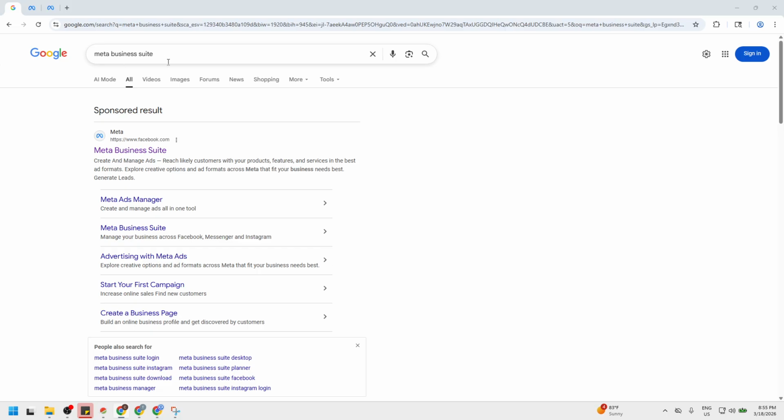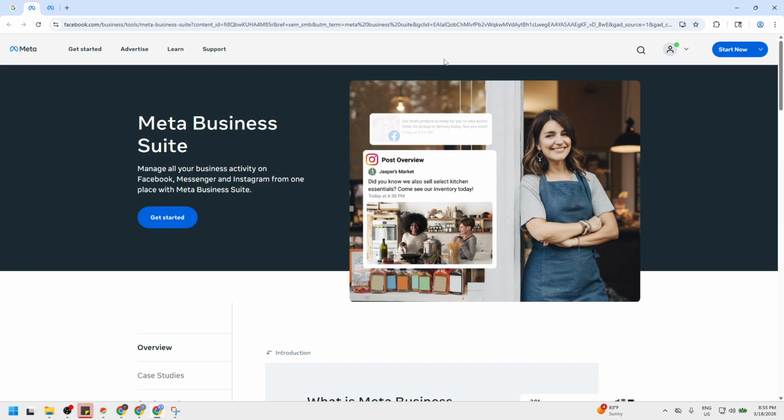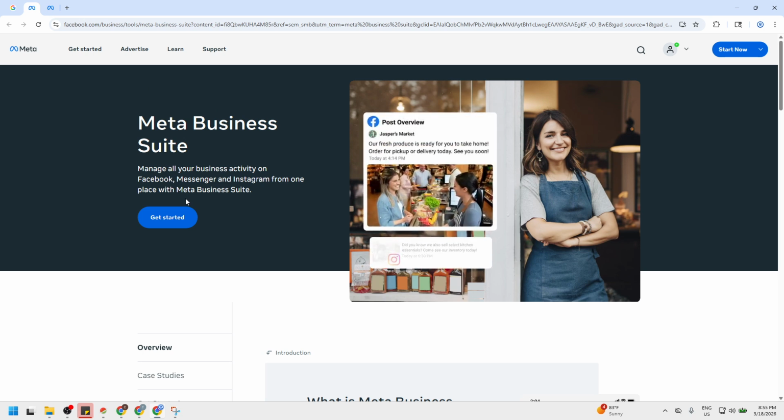First, open your preferred web browser and search for Meta Business Suite. You're looking for the official Meta page, so double-check the URL before you click. It should take you to the Business Suite environment hosted by Meta. Clicking the correct link ensures you land on the right dashboard and avoid any third-party sites that might look similar.